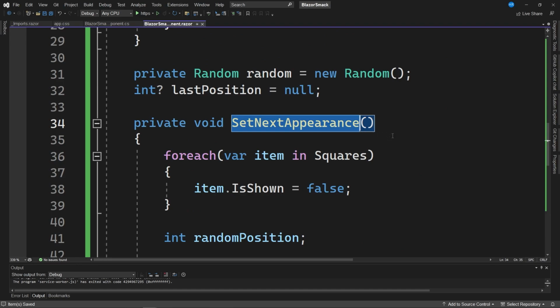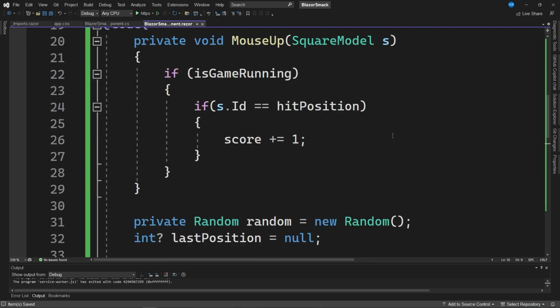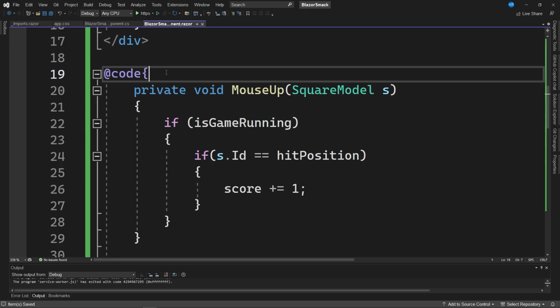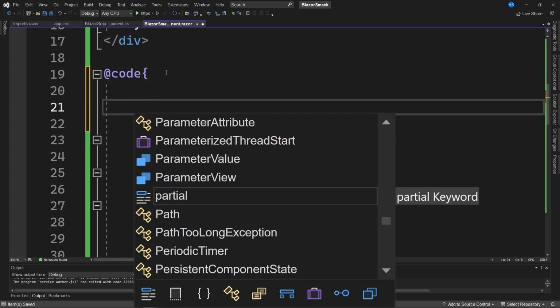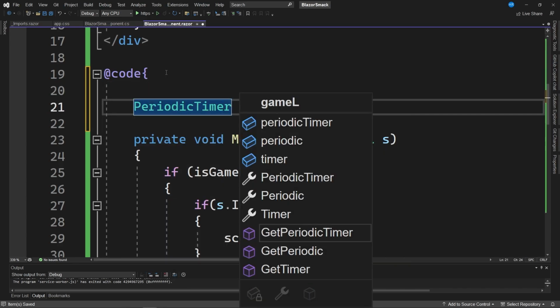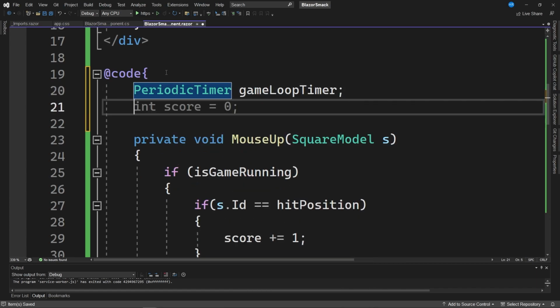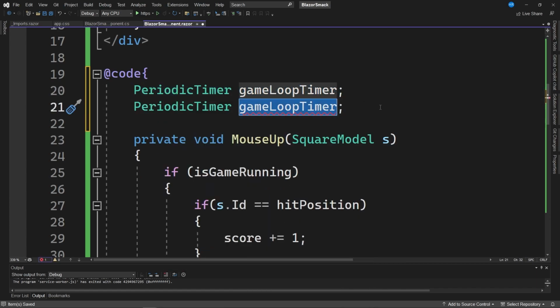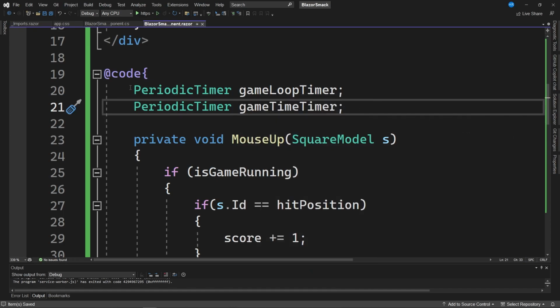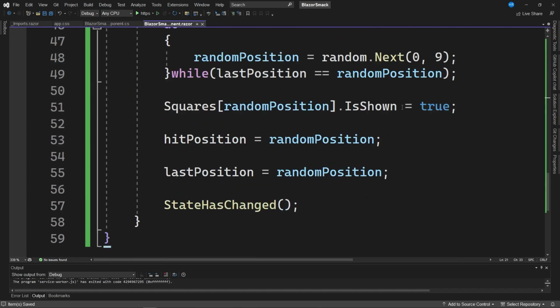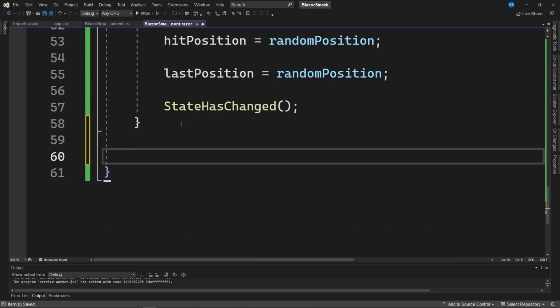The next step is to create timers so that we can start the game, control the game flow, and specify how fast different moles will appear. We will do this by creating a couple of timers at the beginning of the code section. We will create a first timer of the PeriodicTimer type called GameLoopTimer and a second timer called GameTimeTimer. To manipulate this pair of timers, we will create a first method that allows us to control the appearance speed of each of the moles.